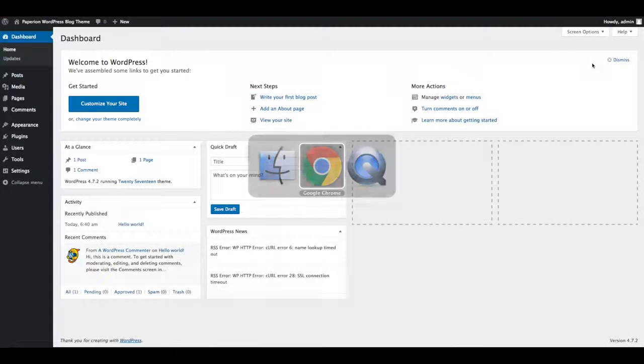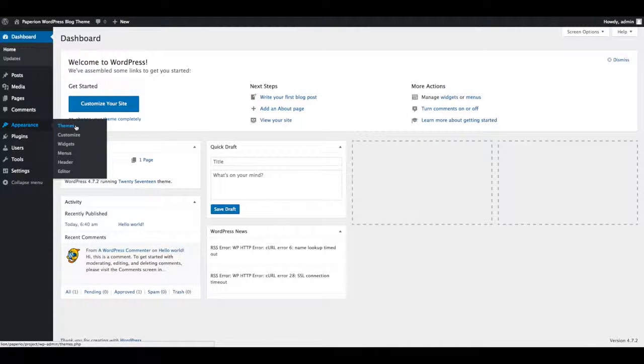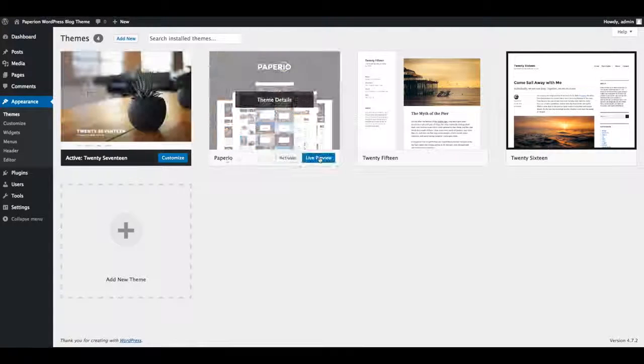Theme uploaded. Now log into WordPress admin section and navigate to Appearance, Themes from Admin panel sidebar. You can see installed Paperio theme here. Click on Activate button.